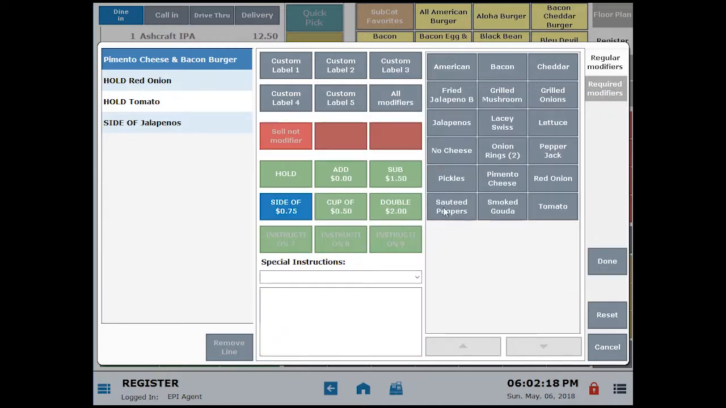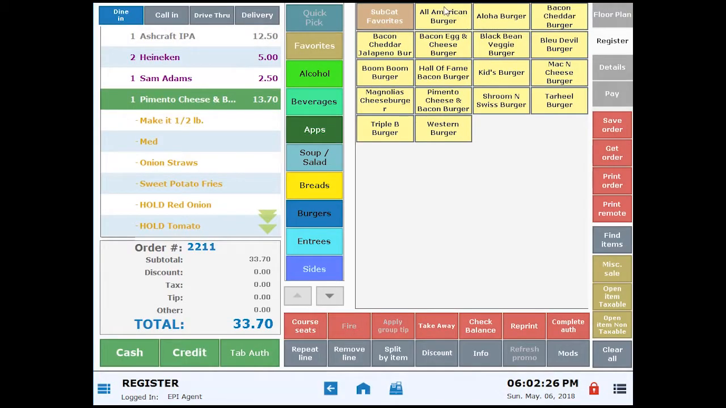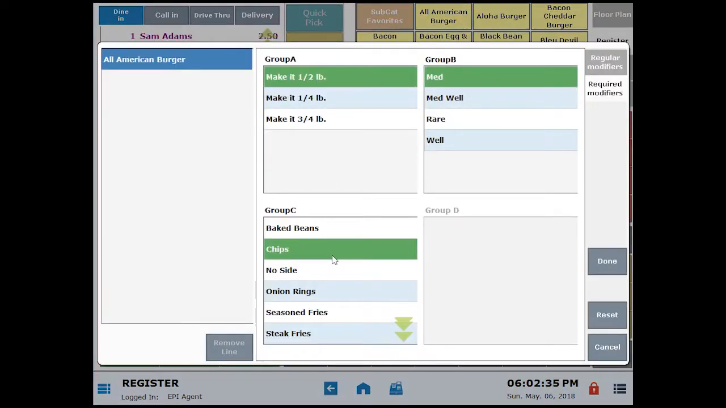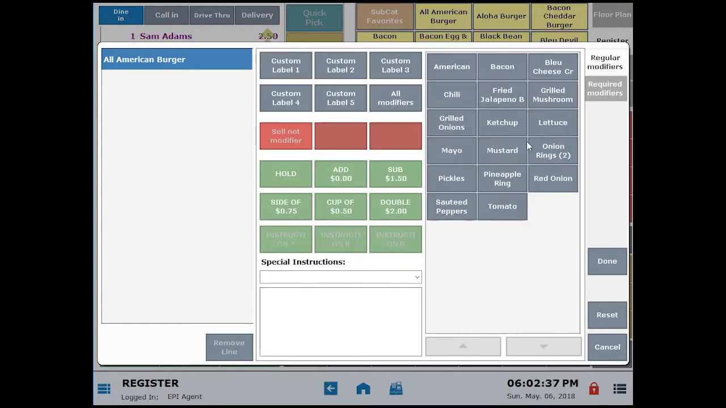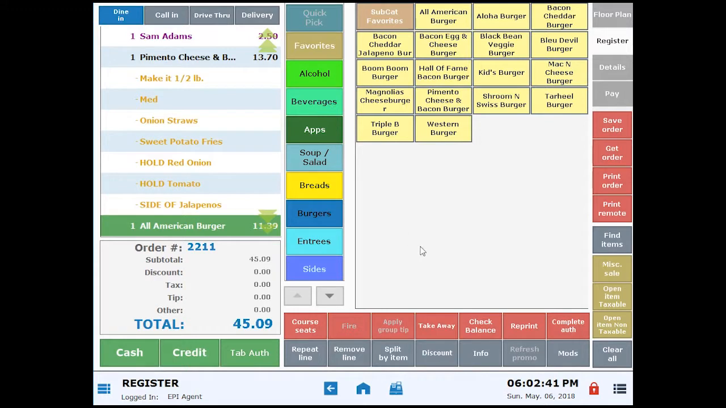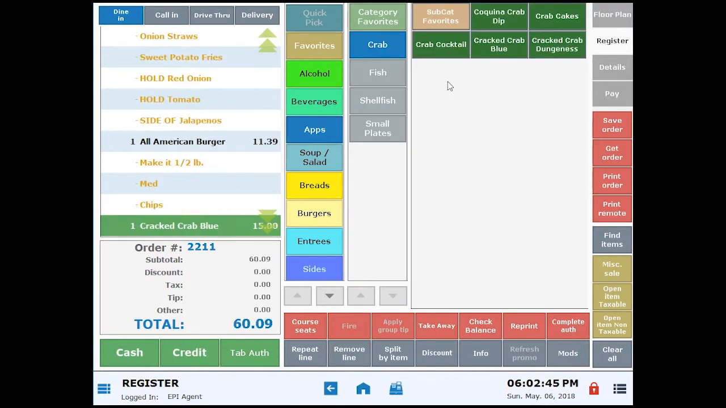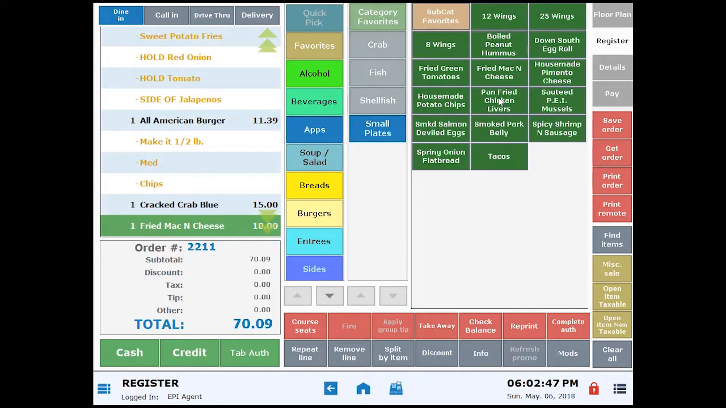We can, again, make multiple different changes here as needed for the different items or modifiers that we have on here. This particular burger is done. We're going to go ahead and add an all-American burger. Again, we'll make this a ½ pound. We'll take it medium, and we'll add chips as a side. We're not going to modify anything here on this one. We're simply going to add it. From here, we'll add a couple apps as well. So we'll do a crab app, and we'll do a couple small plates.